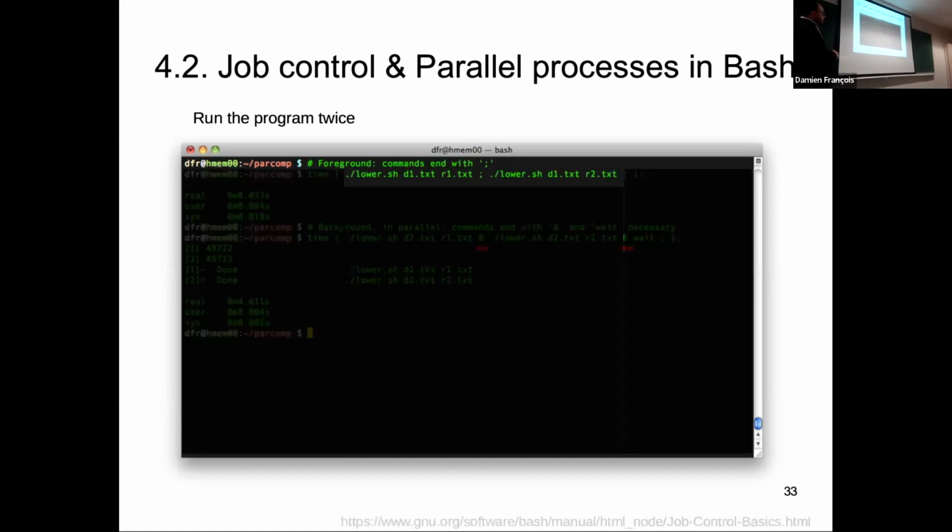So here what you see is I run the lower program on a file called d1.txt, and I'm creating a file called r1.txt, and I do that again on d1 to produce d2. Well, I could have put another file here. So in bash here, because I separated the commands with a semicolon, bash will run the first one and then wait for the first one to finish, to complete, and then it will start the second one.